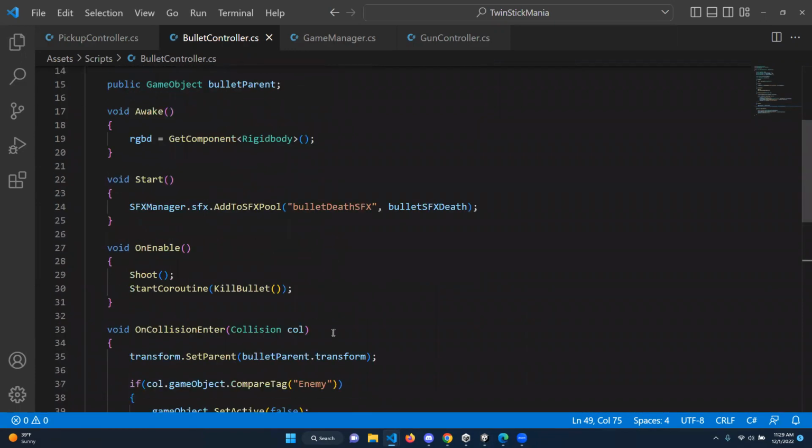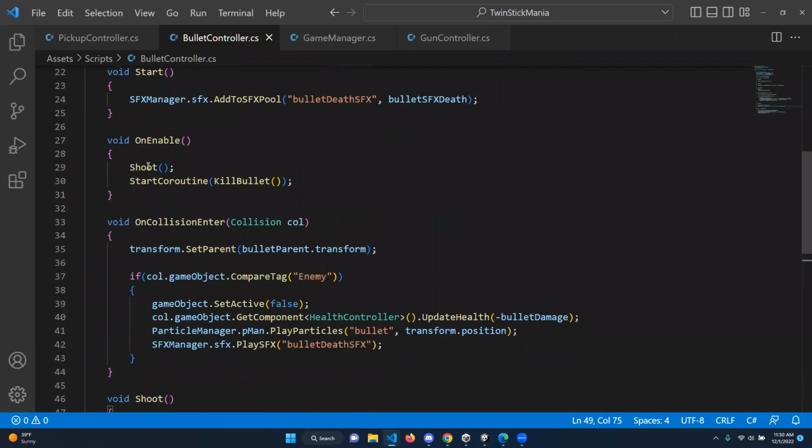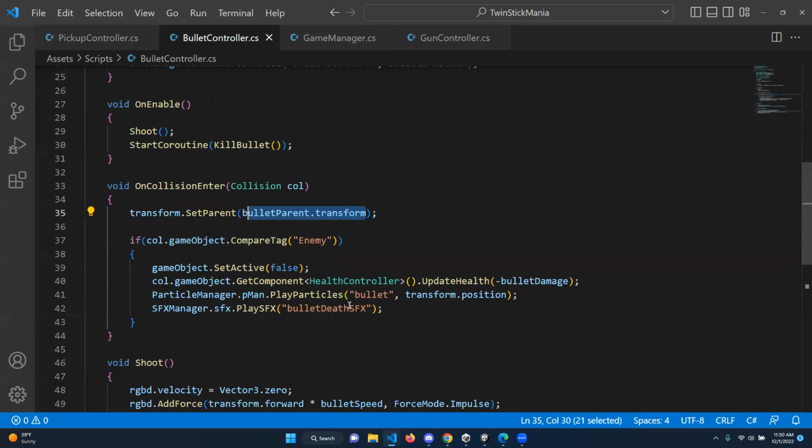All right, Wake, on Rigidbody, blah, blah, blah. On Enable, Shoot, start the coroutine. Okay, so transform.SetParent, bullet parent, transform, bullet parent.transform. Transform.SetParent if you hit something.